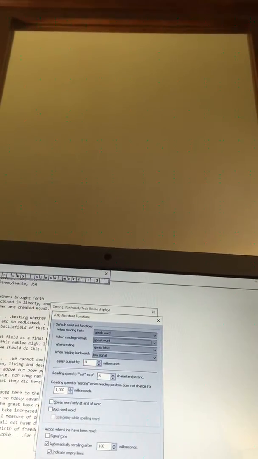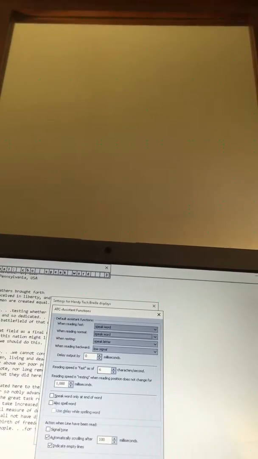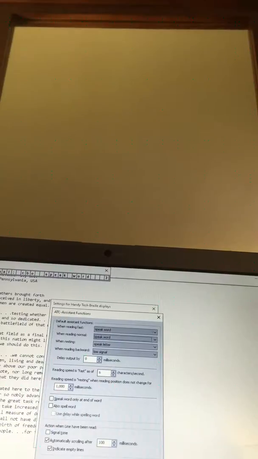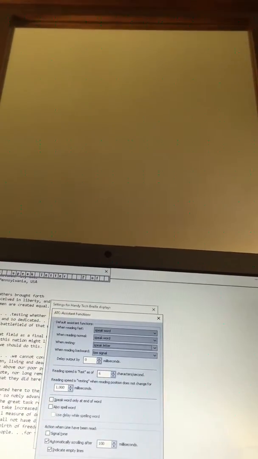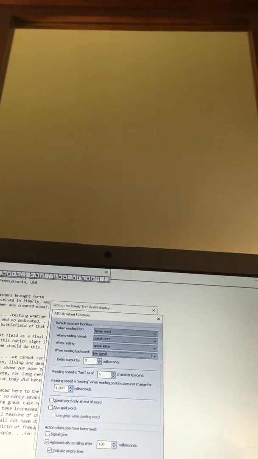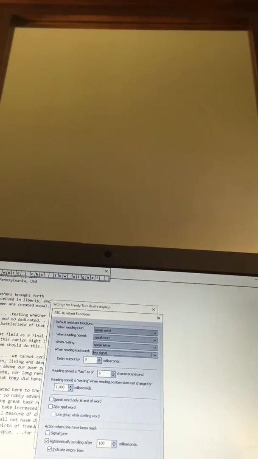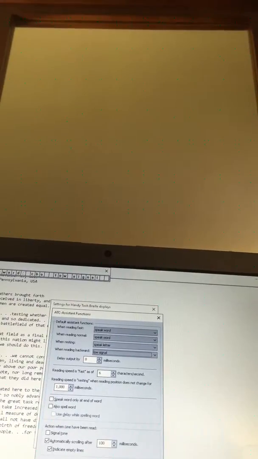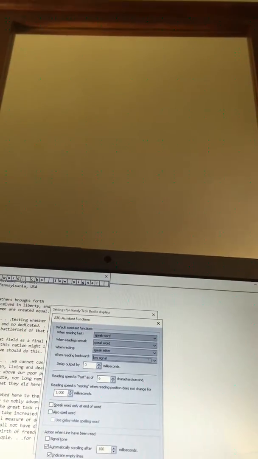I will tab. Default assistant functions: when reading normal, combo box. Speak word, 3 of 11. When reading normal, speak word. Default assistant functions: when resting, combo box. Speak letter, 2 of 11. When resting, speak letter. Default assistant functions: when reading backward, combo box. Low signal. And we hear a low signal, so it'll go beep whenever I try to read backwards on the display, if I'm trying to break a student from that habit of reading backwards.